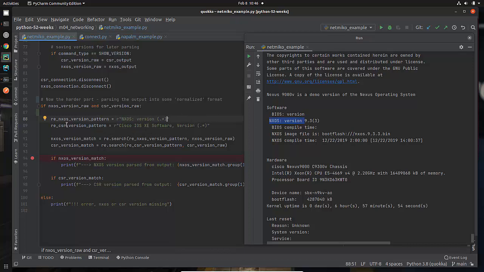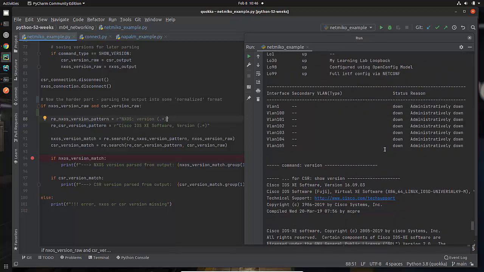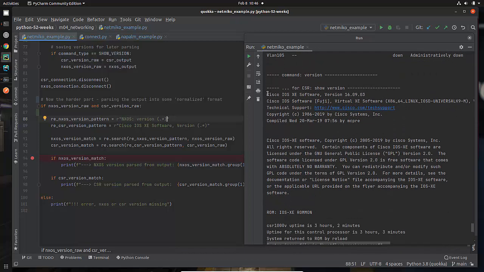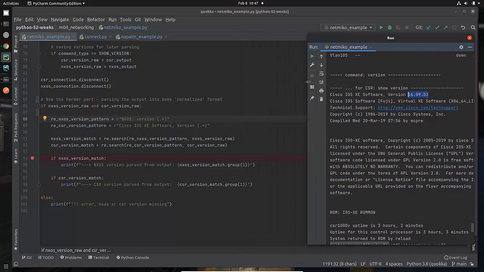And for the CSR version, I was matching Cisco IOS XE software version whatever. And if you recall, right here, Cisco IOS XE software, version, space, and then it matched everything until the end of the line. So that's good. Now your next question, and appropriately so, is why do we have parentheses around this?